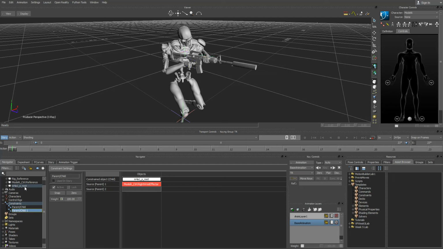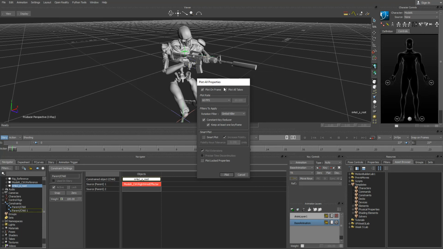So to be able to bake down this constraint, I'll select the model here, and then under the animation area there's this plot option. So we have plot all, where it plots everything, plot selected, which is going to be our selected model here, and also plot selected with selected properties. But we're going to plot selected with all properties, so we'll select that.